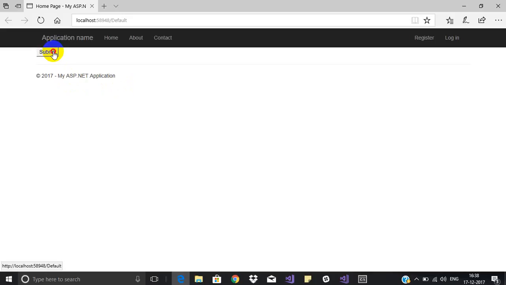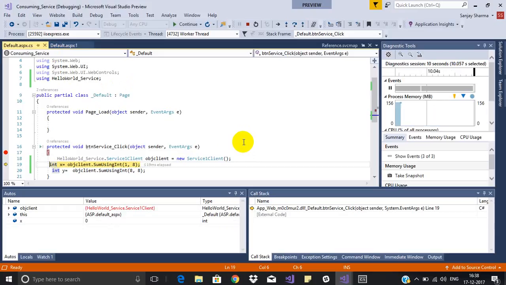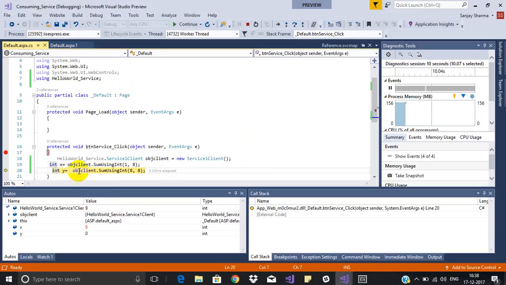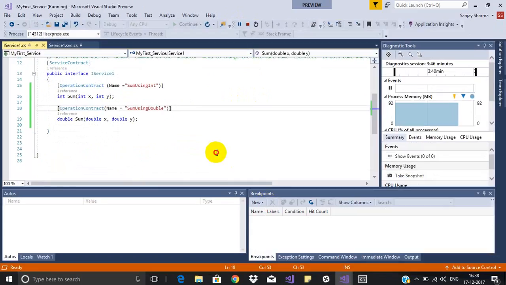So on the same button click I'm using this. Let's see what it will give. Here we are using the integer one, and see, it is giving 9, and this one is giving 16. So here is the way we can perform method overloading in WCF services. This is the syntax, how we can do that.